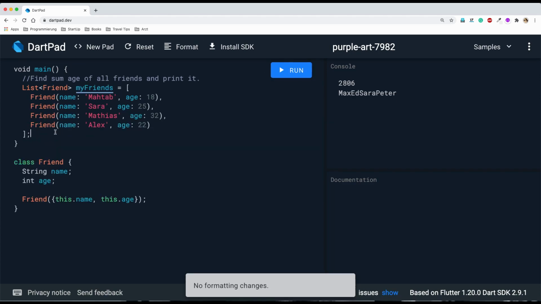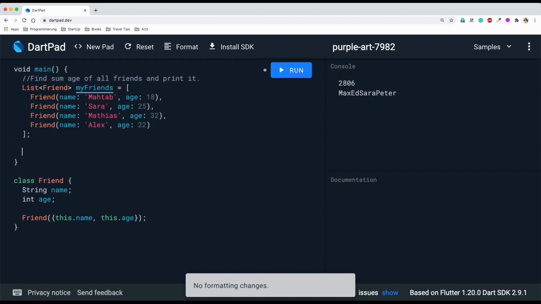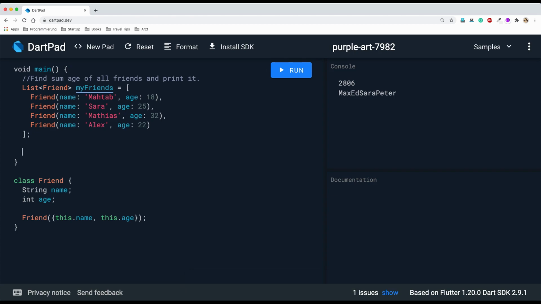In our last example, we have a list of friends and each friend has a name and an age. We want to sum the age of all friends and print it as total. As I already explained, the reduce method will return the same type as the type of elements in our list. Therefore, I will create a new variable sumFriend, and this is of type Friend.